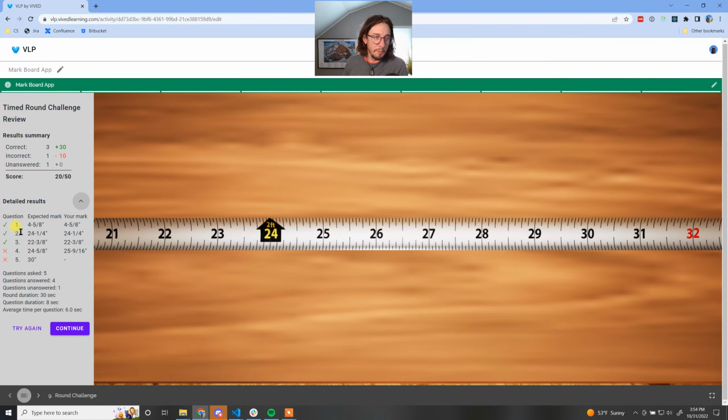And so we can break it down a little bit further. You can see all the things you were asked, and you can try it again. So that is how the round works.